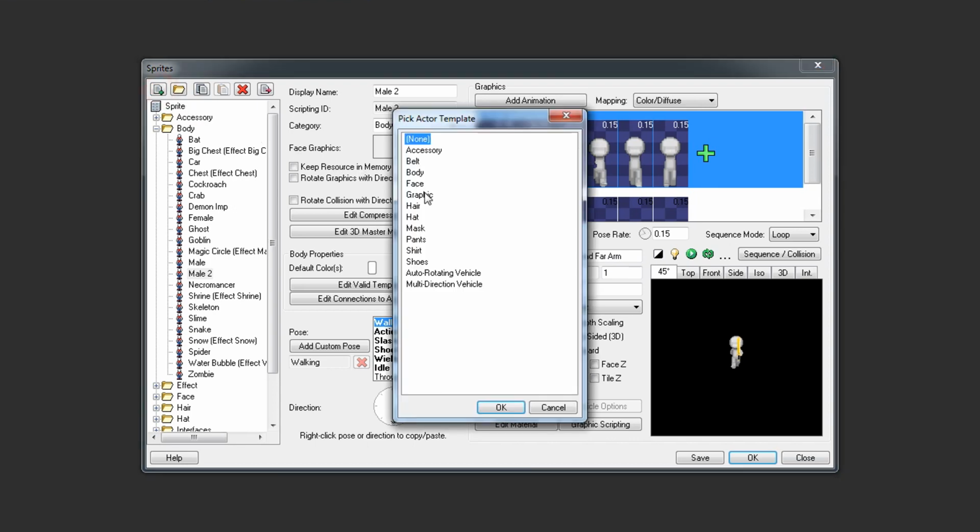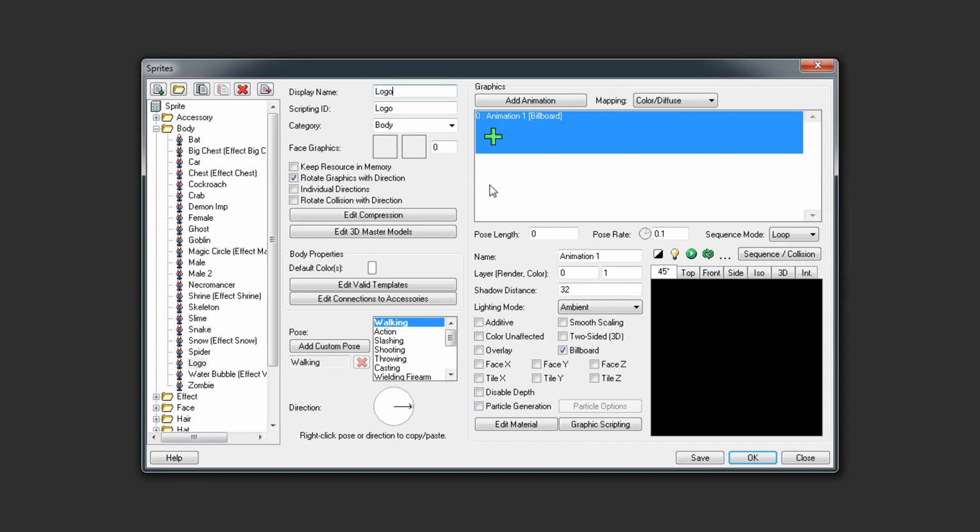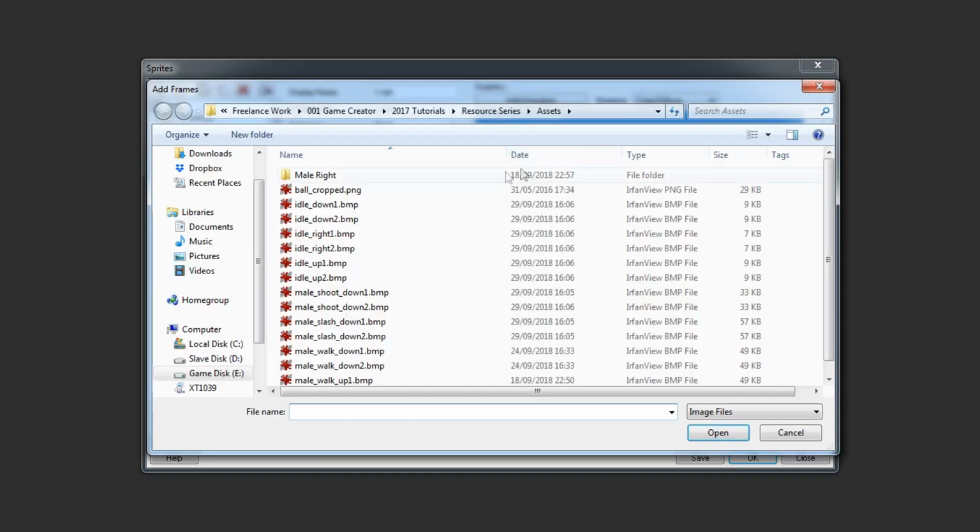Create a new sprite, select the graphic preset and click OK. This preset automatically enables the rotate graphic with direction option, which sets a singular direction, as well as the billboard option, which will draw the sprite upright regardless of the orientation of the camera. Now click on the green plus icon and create or insert your logo as a new frame.